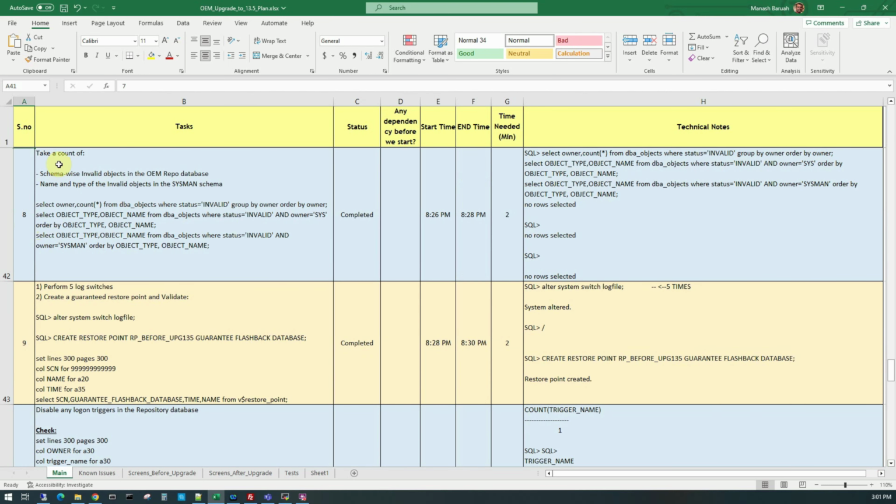Step number 8, take a count of schema-wise invalid objects in the OEM repository database. I have given here a few SQL statements which can be used to find out if there are any invalid objects in the repository database, so that you can compare them after the upgrade is complete and make sure that no new invalid objects are introduced after the upgrade activity.